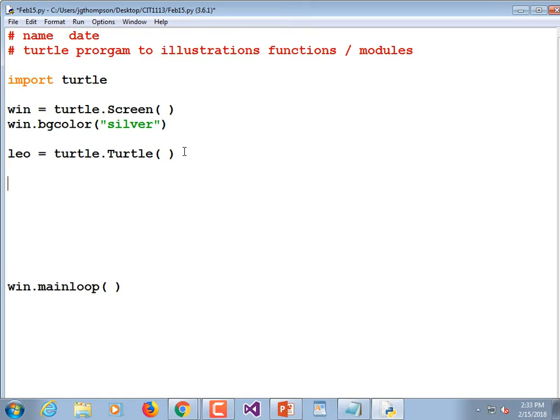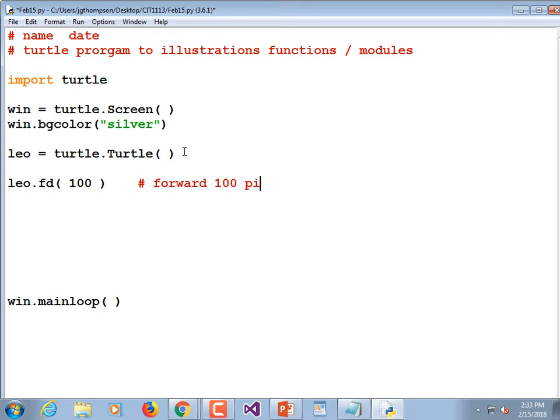Now I'm going to make the turtle move. I could type leo.forward, but I can also type the abbreviation, because I've learned that people type forward without the R. So leo.fd, and I want him to go 100 pixels. I don't need that dot there. That was my mistake. Leo.fd, go forward 100 pixels.